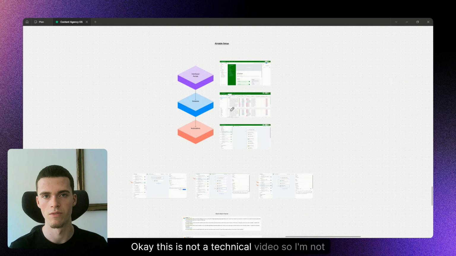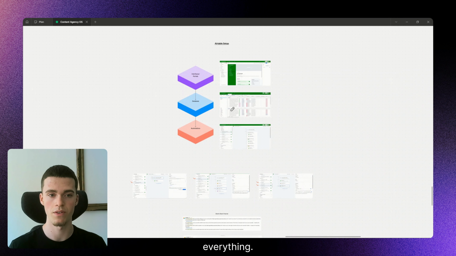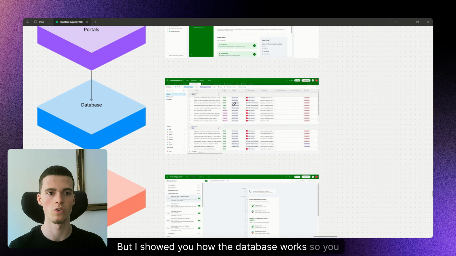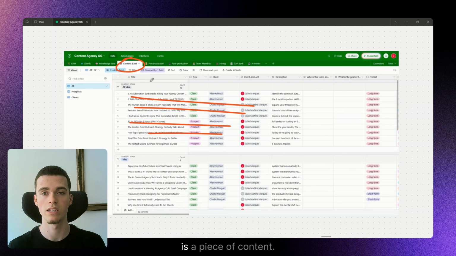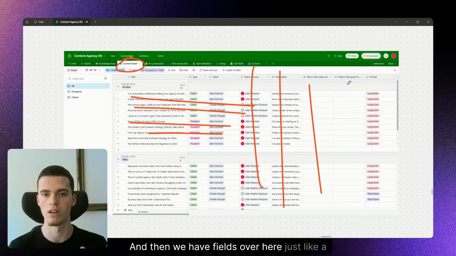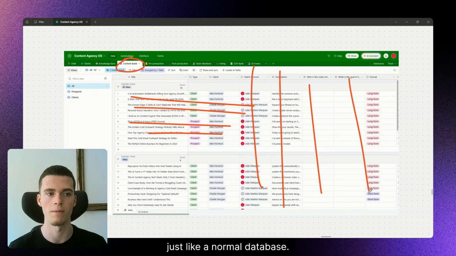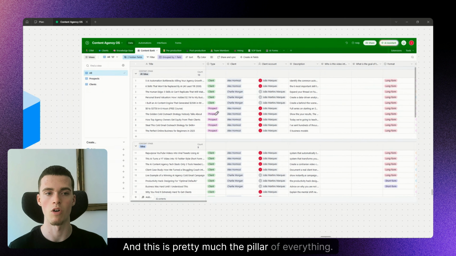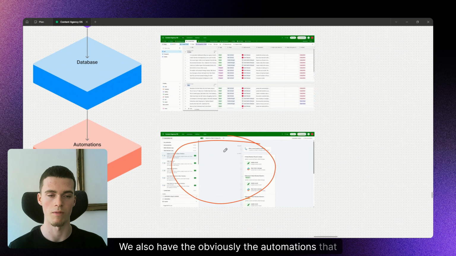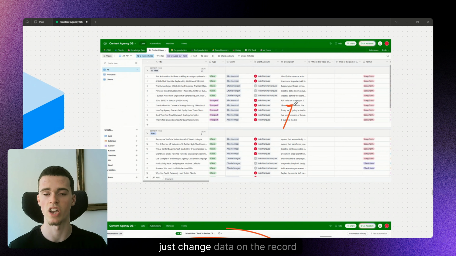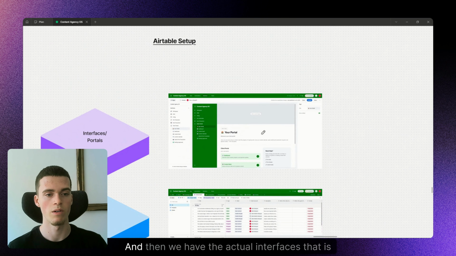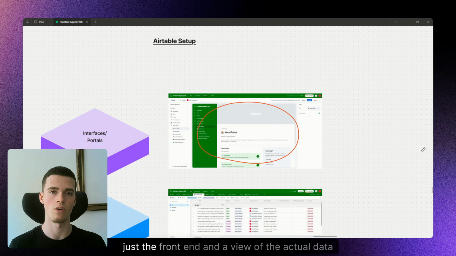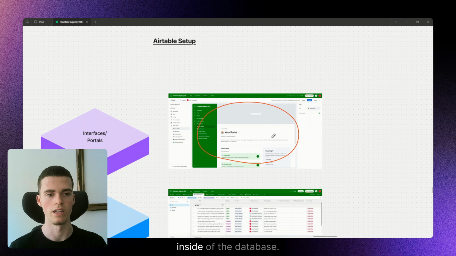This is not a technical video, so I'm not going to go over how you actually build everything, but I showed you how the database works. So you should have an understanding now that every single row, at least on the content bank, is a piece of content. And then we have fields over here, just like a normal sheet, just like a normal database. And this is pretty much the pillar of everything. We also have the automations that pretty much just change data on the record automatically, so that the process is more streamlined and faster. And then we have the actual interfaces. That is just the front end and a view of the actual data inside of the database.